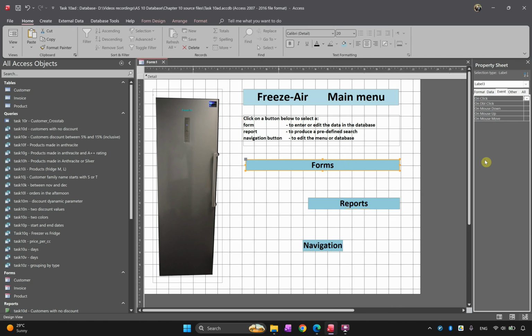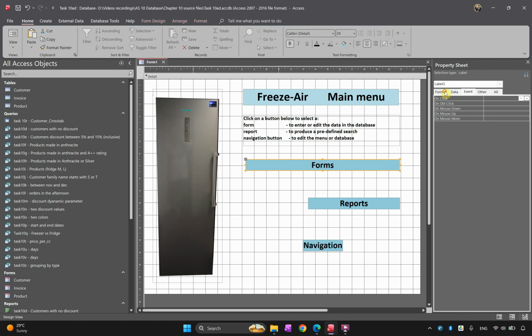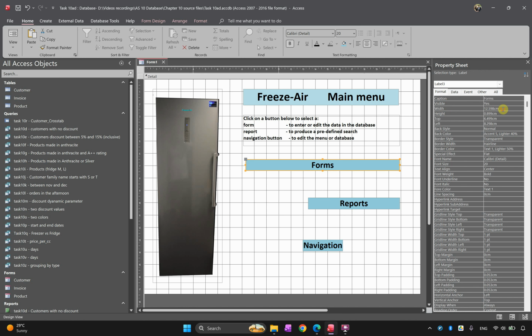What was the width here? I want the same width, so I'm just going to copy this width into the other ones.